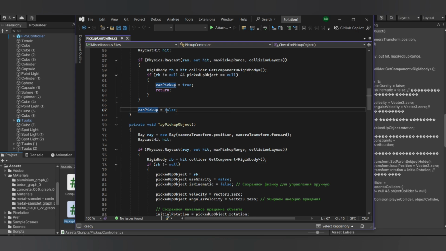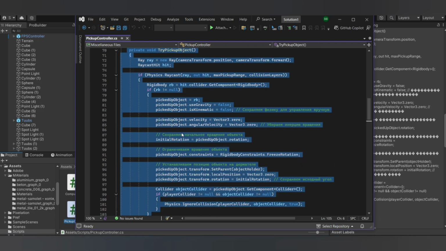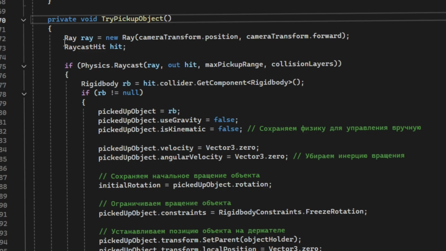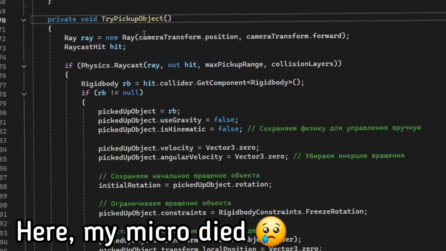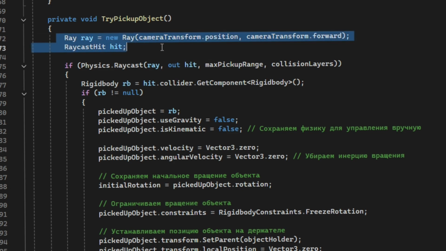If not, we cannot. So, try pick up the object. Here we have the large part. Private void try to pick up. Try pick up an object is a void which says that we try to pick up the object. We use ray here to understand the position of the object. Is it not too far away for us to pick it up?